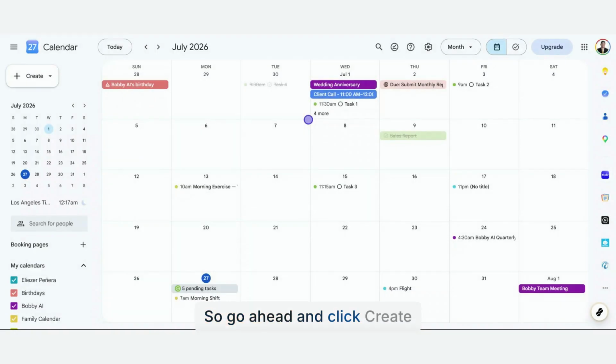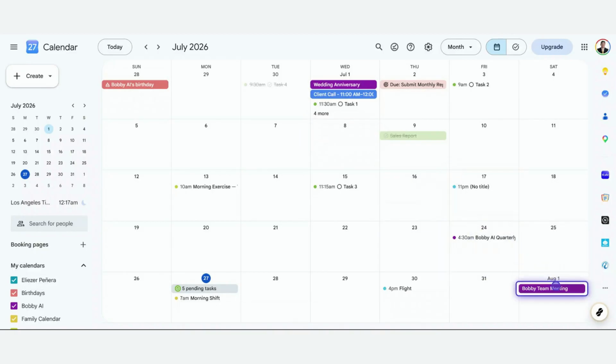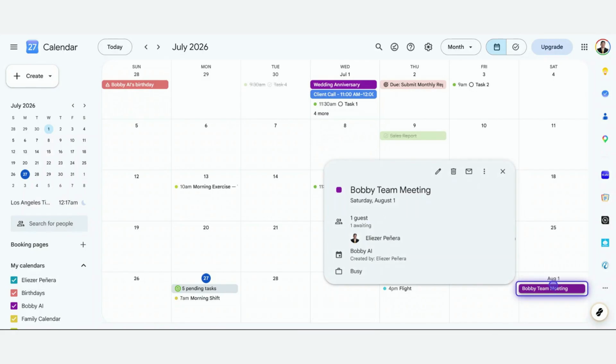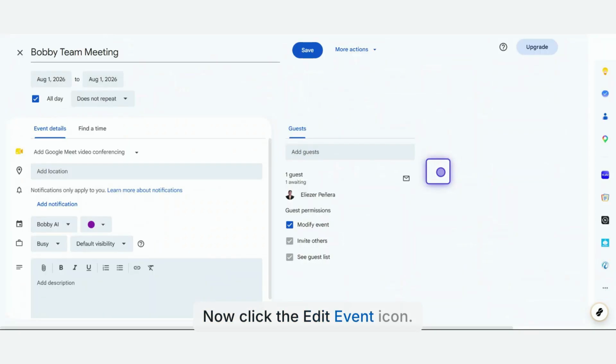So go ahead and click Create or Open an Existing Event to start. Then, click on the Bobby Team Meeting event to open it. Now click the Edit Event icon. That's the pencil icon.